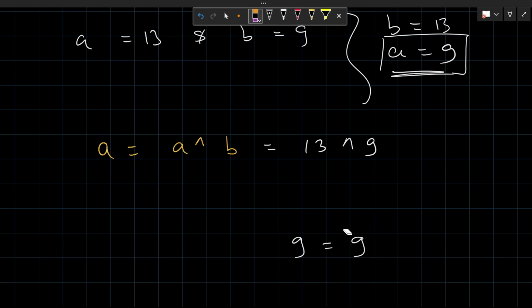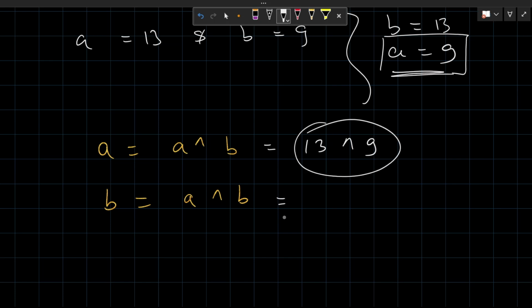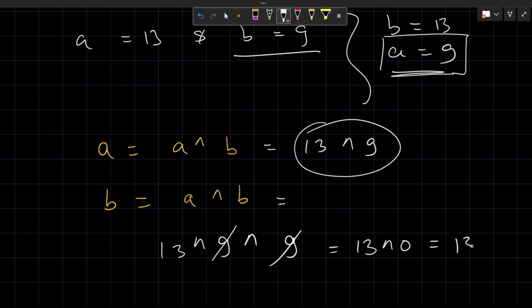So we have a equals to a XOR b. Then I can write b equals to a XOR b. Let's see how it will work. a is 13 XOR 9, and b is 9. So 9 and 9 will get cancelled out and you will get 13 XOR 0, so you will get 13. So the value of b has been swapped.